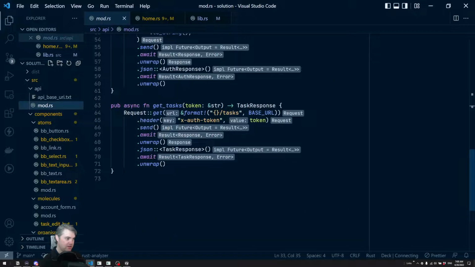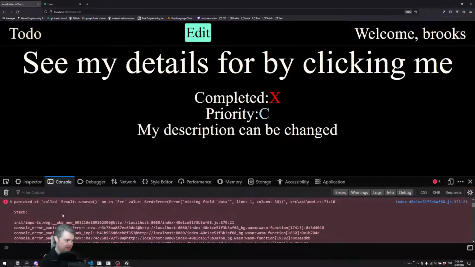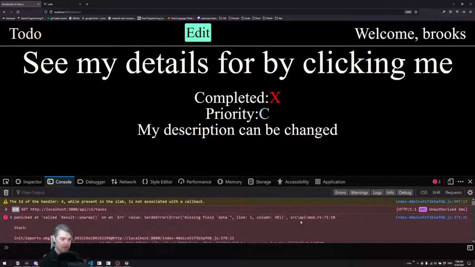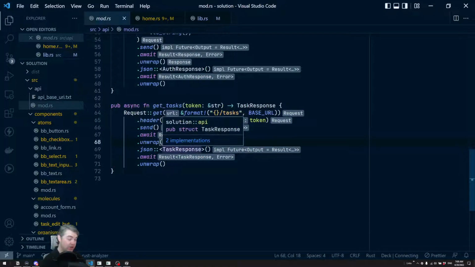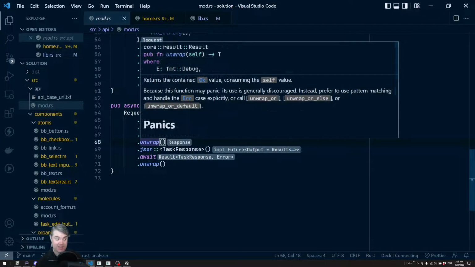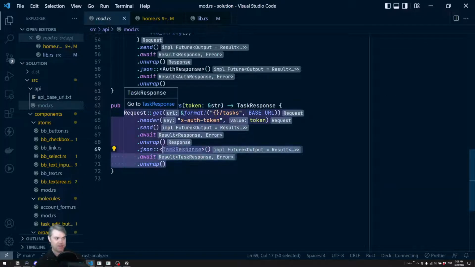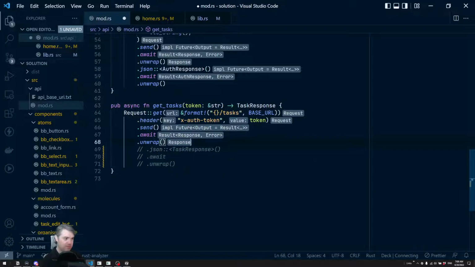And in our get tasks, okay, we use this token. We send it, we await, we unwrap. The problem here is that this unwrap, right here, is going to be an issue. And I think we should be getting, yeah, we're getting an unwrap on mod line 71, which is right here. It's basically saying the return object isn't what we expect it to be. So we need to be able to handle if we don't get a 200 response back at this point. So I'm going to go ahead and comment this code out. We'll come back to it in a little bit.